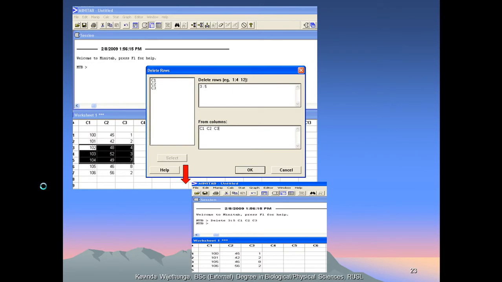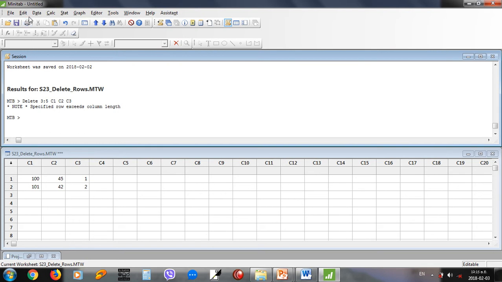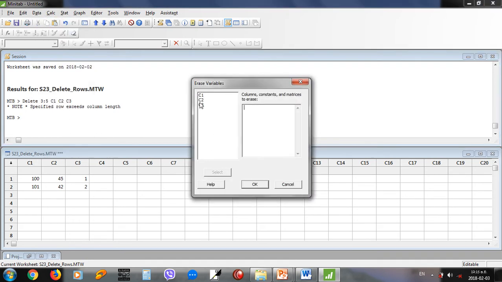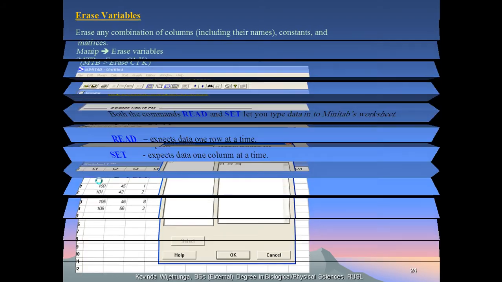Then erase variables: this erases any combination of columns including the names, constants and matrices. You can go to data, then erase variables. I am going to erase C1 and C3. Then C1 and C3 are deleted there.